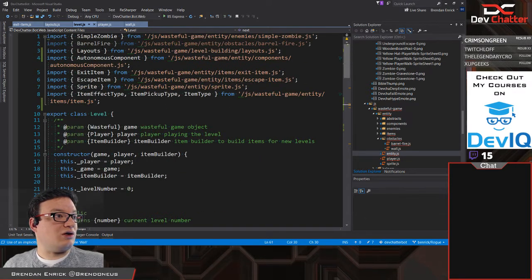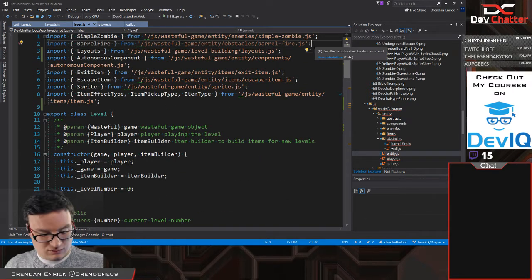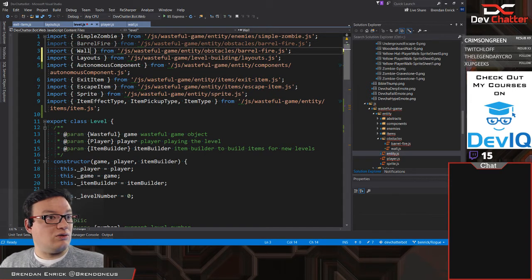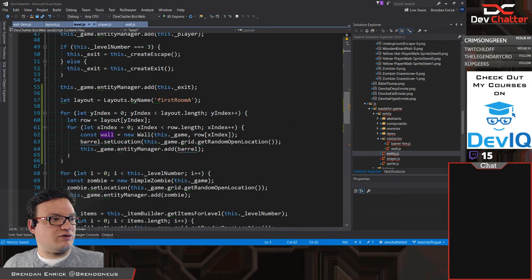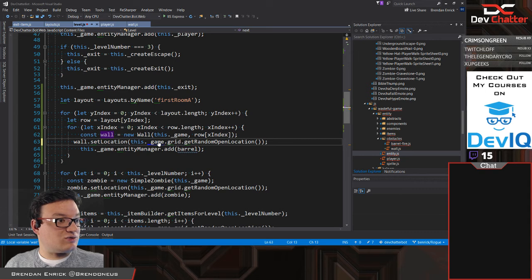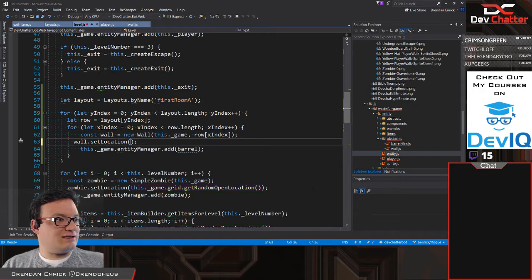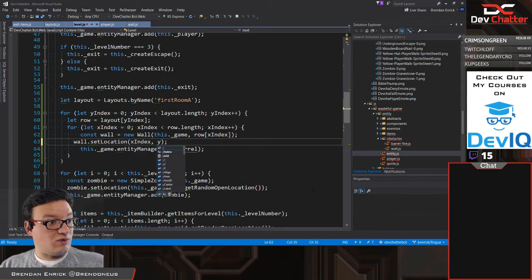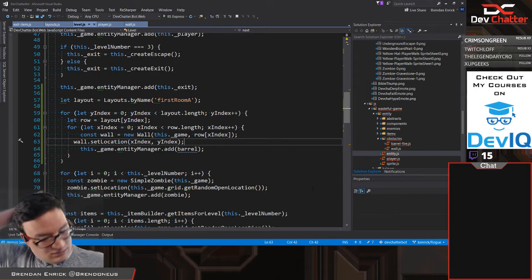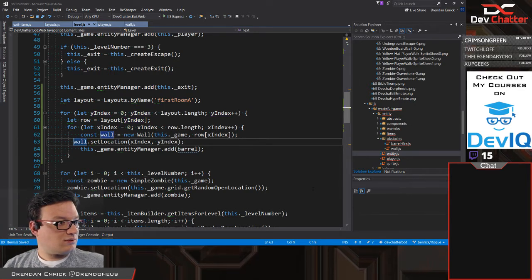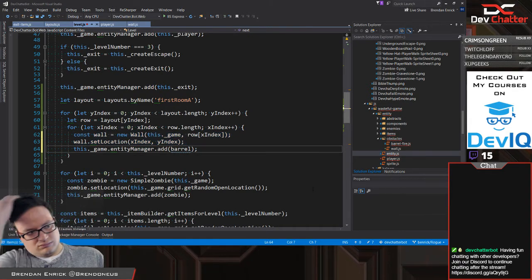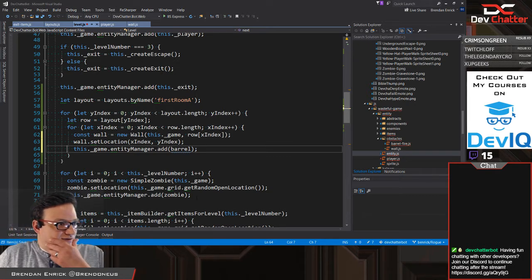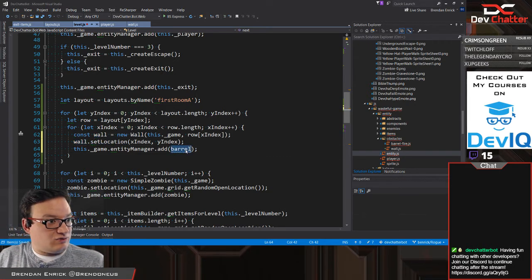Now we need to include wall at the top. Wall, and instead of barrel fire, that is wall. Okay, so we create a new wall like that, and then we set the new wall's location equal to the x index and the y index. Okay, so then we add that to the entity manager.